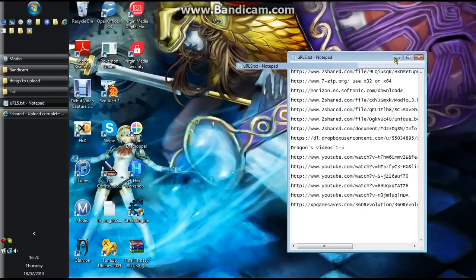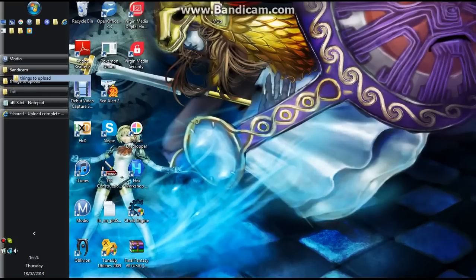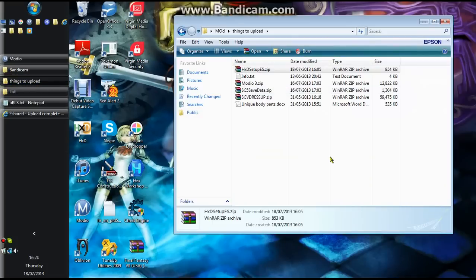After you download all the files, preferably put them all into one folder, like I have here, and this is everything you should have. First you want to download and install 7-Zip. I've already got that, so I'm not going to show how to do that, but I will show how to install HXD.